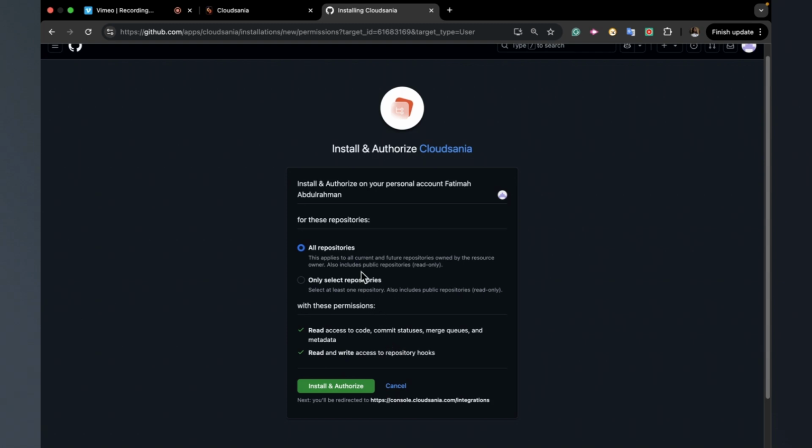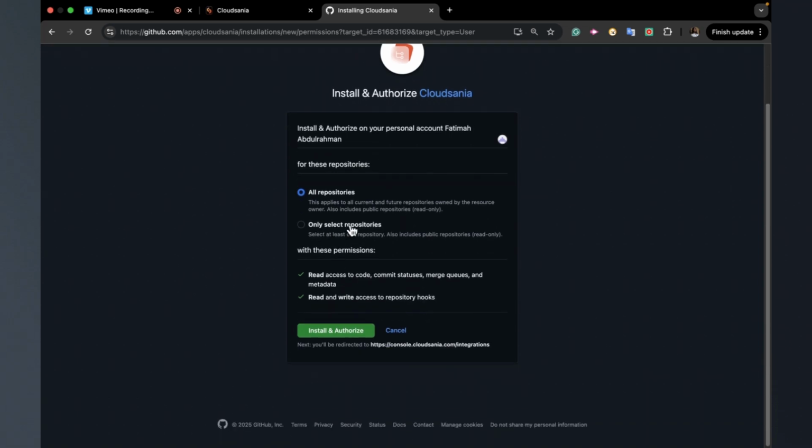Next, you want to choose the specific repositories that you want to integrate with Cloudsania. You can decide to select all repositories, where this will apply to all current and future repositories owned by the source owner. This also includes public repositories. Or you click on only select repositories, where you get to select at least one repository. Also, this includes public repositories. So I'm going to go with this all repository option and click on install and authorize.